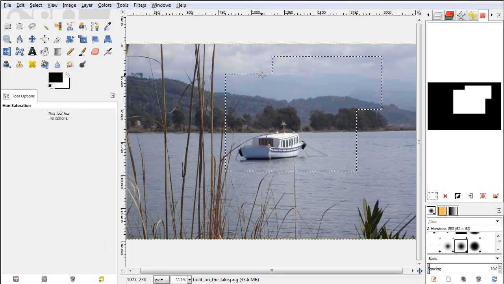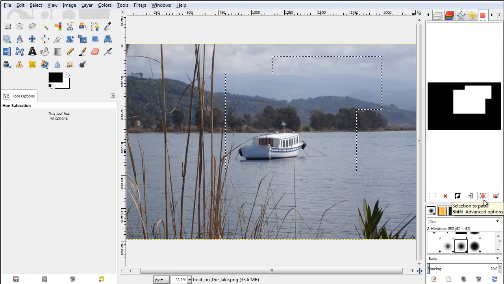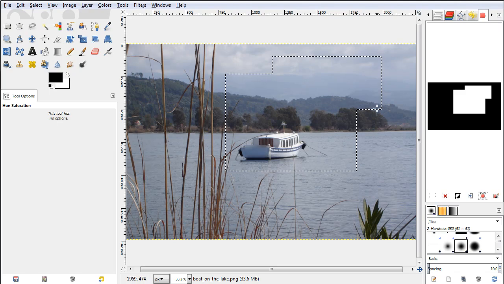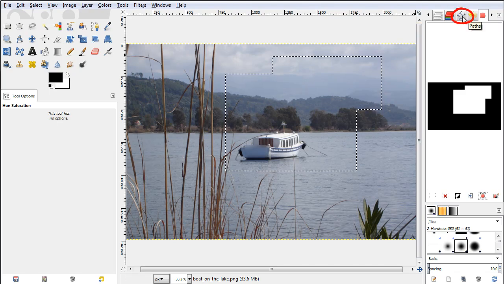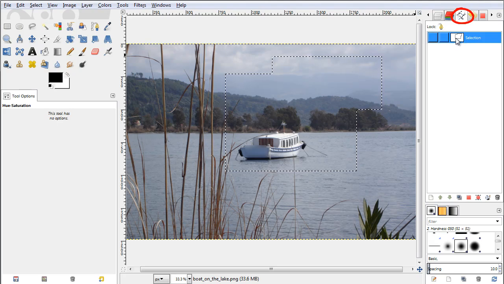So we can then convert the selection into a path. A selection, you can see, has what we call marching ants, and you can go to the selection editor over here, and you have the option to convert it into a path. So click on that, and now you have made a path based on this selection. Let's go up here to the paths palette, and you can see we have this path here. This is not a selection anymore.